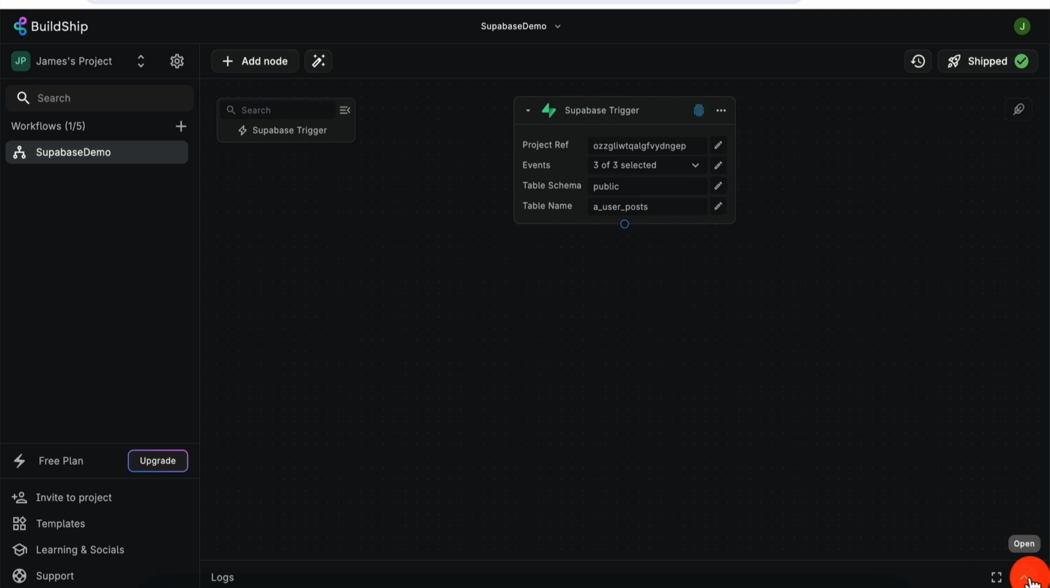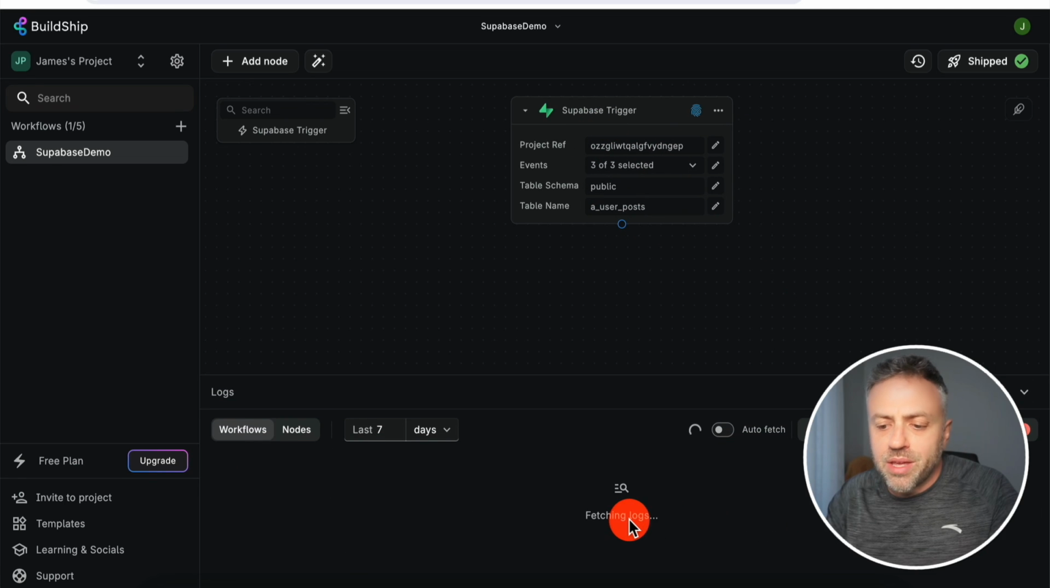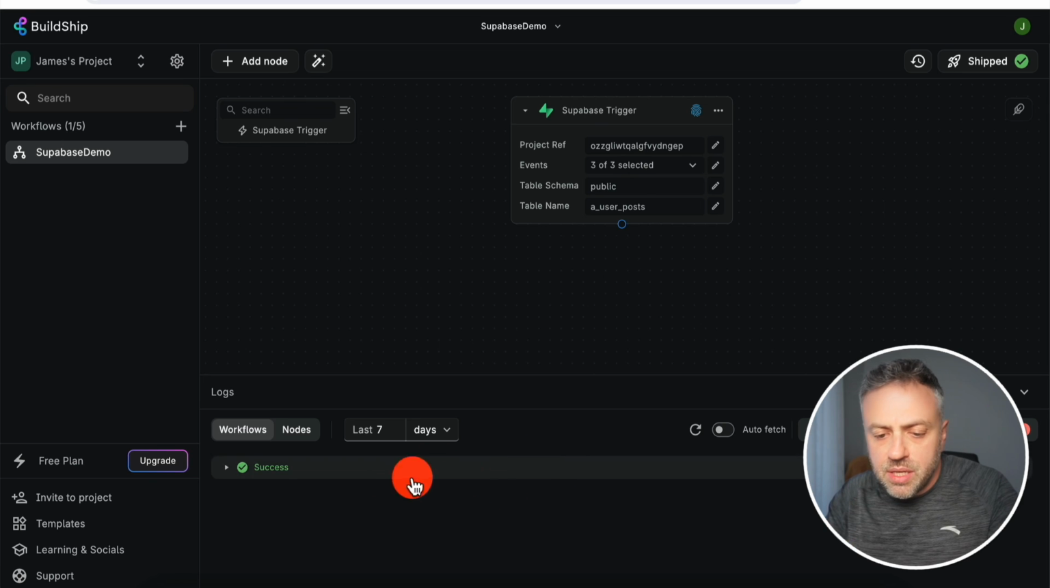That means if you click on here, you can look at different log data and you can see your trigger being triggered. As you can see, we have that one trigger, and that is because we just deployed this workflow and we put some data into that table. And so we have this.